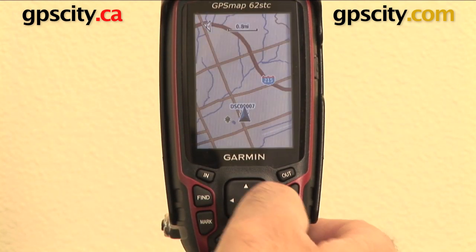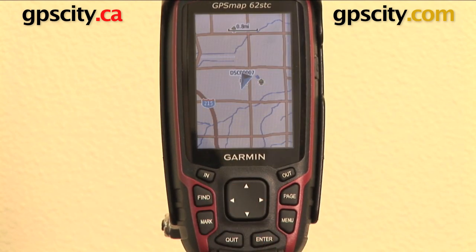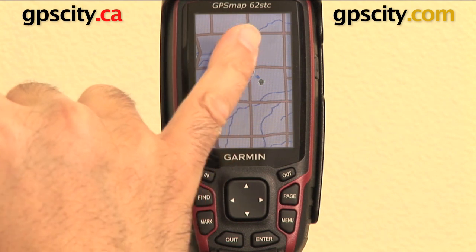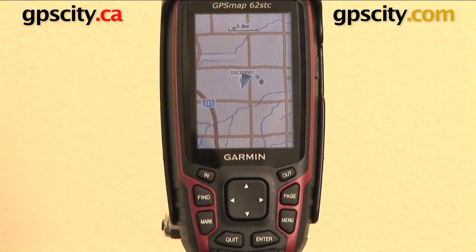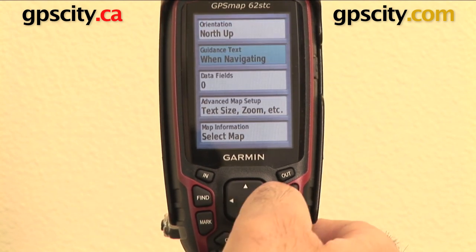Then you hit menu one more time and we can go to north up, and now you can see north is up, but my direction I'm traveling is down to the left, so that it's rotated the map around. So that's just one other way you can look at the map. Let's go back to map setup.